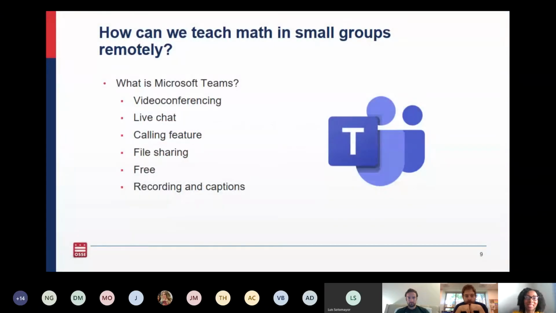So what exactly is Microsoft Teams? Hopefully you've figured a little bit of it out because you're on Microsoft Teams right now. It is a video conferencing tool that allows you to share video, live chat, and files in real time. It's very similar to Zoom or Google Meet, but it's part of the Microsoft Office suite. So today we're going to talk about how you can use this tool to meet with small groups of students and teach mathematics.